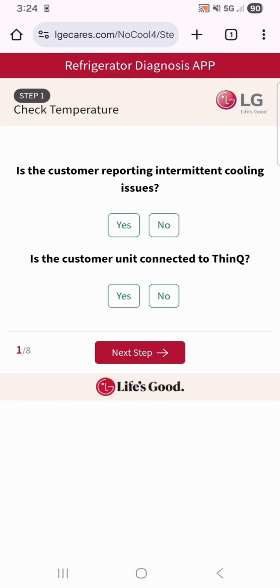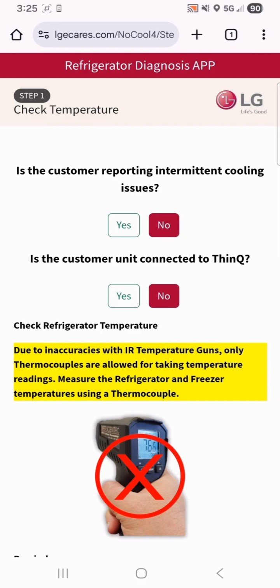I'll go through the first couple of steps of the checklist to show you how it flows and how to use it. So the instructions are given on the screen, and you're just going to answer these yes/no questions. So is the customer reporting intermittent cooling? I'm going to say no. Is the customer connected to ThankYou? For this example, I'm going to say no.